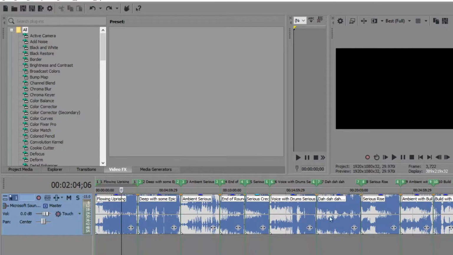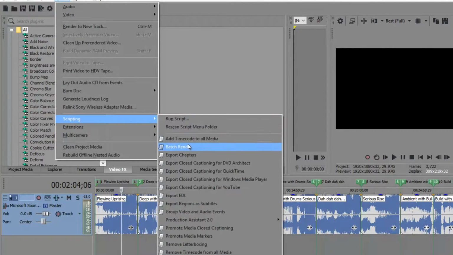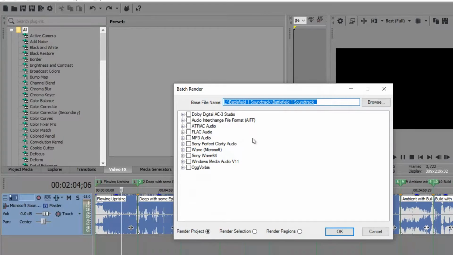But basically, after you've got this and you want to render these out, you go to Tools, you go to Scripting, and then you run a batch render. When you run the batch render, here's going to be your default file name, and it's going to be Battlefield 1 soundtrack, etc. But it will not contain Flowing Uprising or the number. But it will contain, in parentheses, the number of tracks that you export.